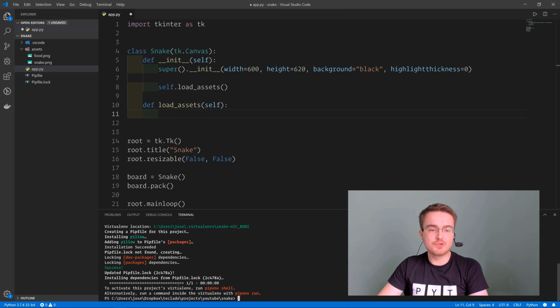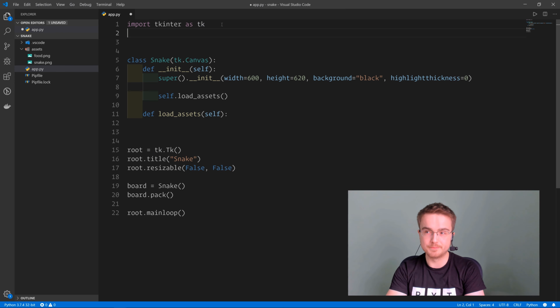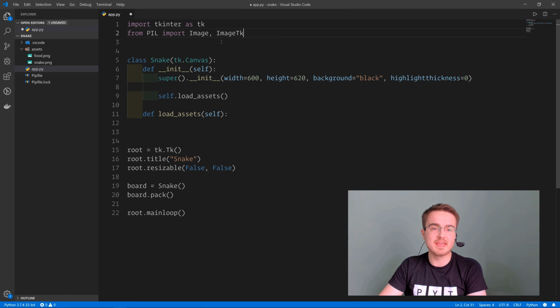Alright, so we finished installing the pillow library. We can close that, and we're going to go ahead and import from PIL. We're going to import Image and ImageTk. So Image is going to allow us to load up an image, and ImageTk is going to allow us to place it on a Tkinter widget.